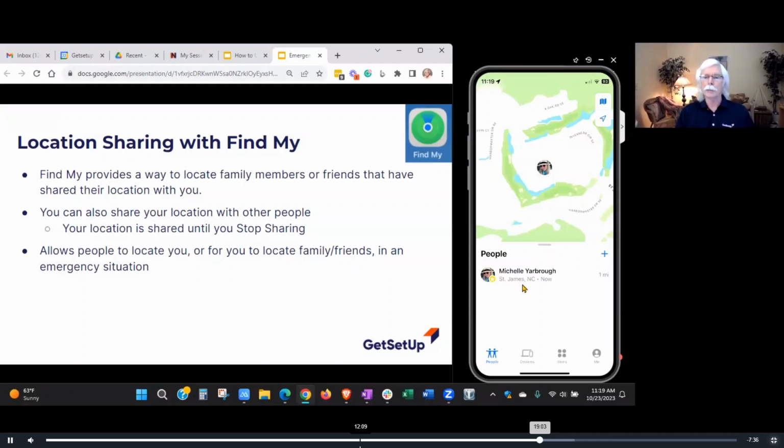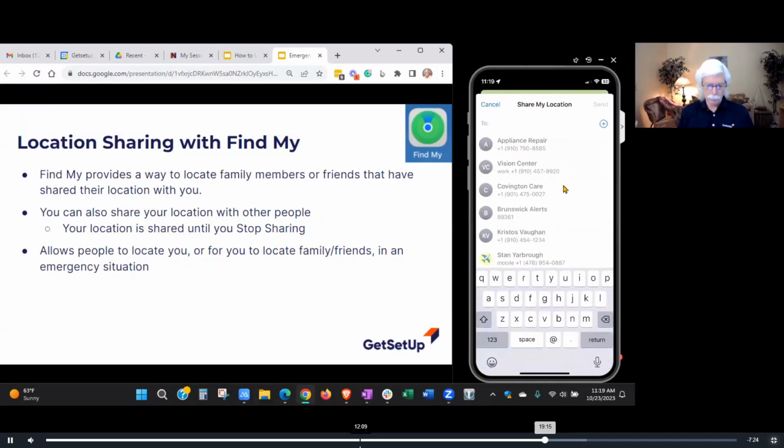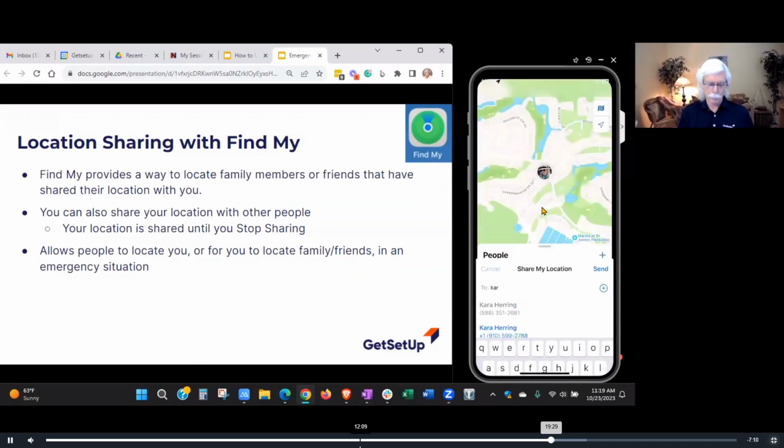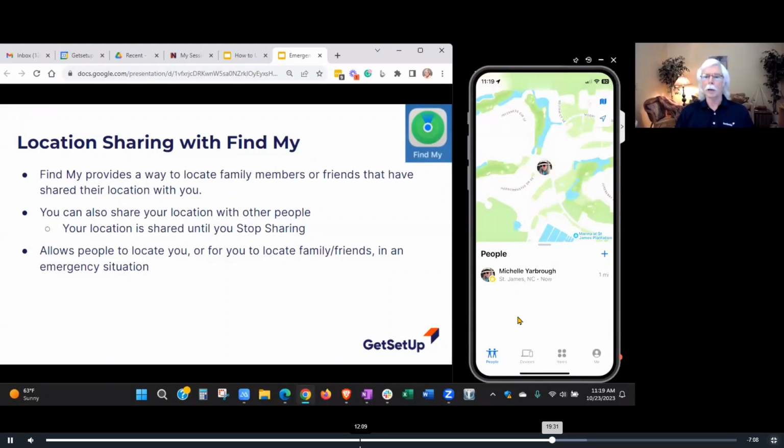To share your location with other people, all you have to do is click the plus sign and click Share My Location, and then indicate who you want to share it with. I've already done it, but if I wanted to share it with my wife, I could just click here and share my location with her. And then I would show up on her phone. If other people share their location with me, they'd all show up here.